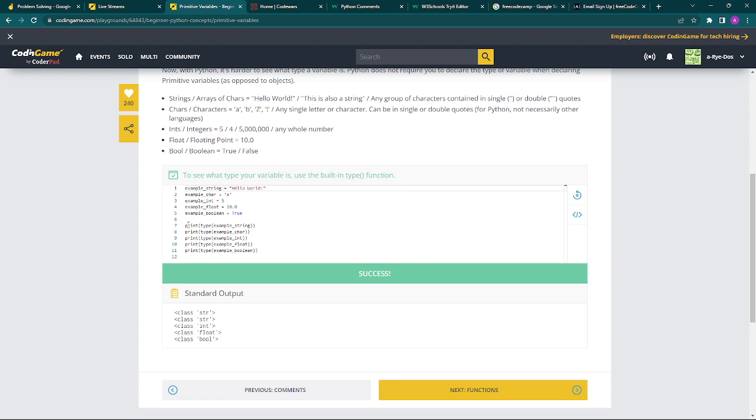Anyway, the point of this is whatever you do up here, the output comes out down here. So standard output, there's that. And I actually wrote this. You can change what this is. To see what type your variable is, use the built-in type function. That's what this is, the type. So print, this is your hello world. In fact, we could go to hello world and then type example string. That's how you do it.